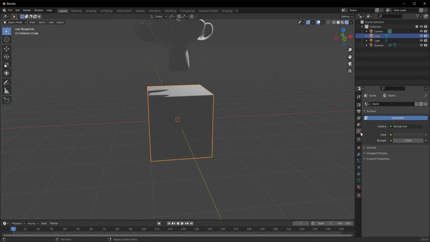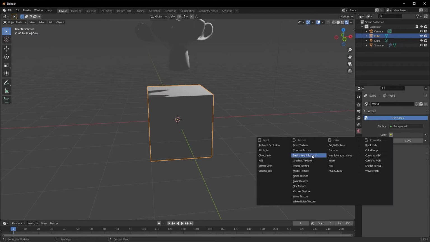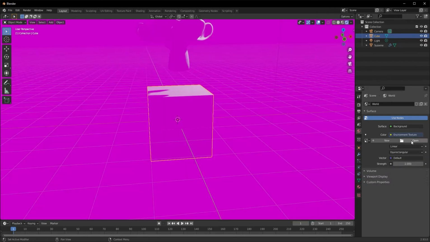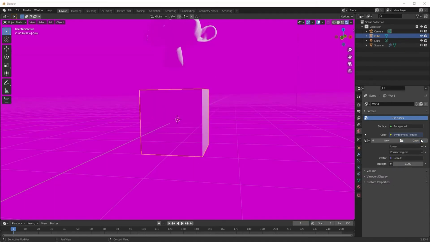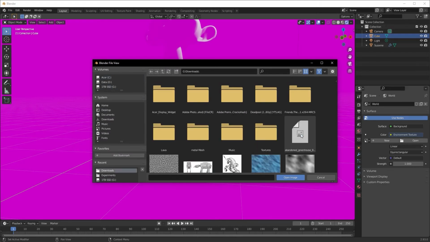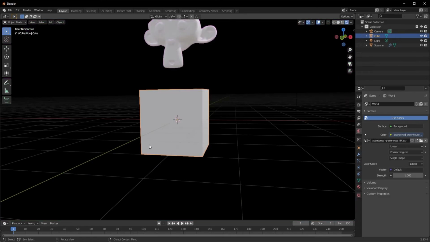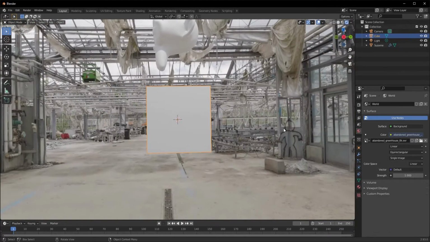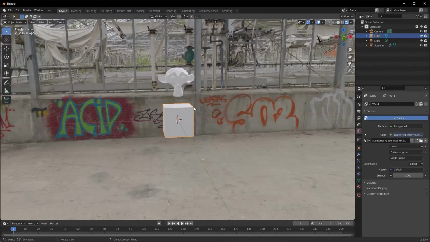And in order to do that, go to world properties, go to color, and this yellow icon that you can see here, just click on that, click on environment texture, and then you can just click on open and go to the location where you have saved your HDRI, which is this one that I've already downloaded. And as soon as you open it, now you can see that you already got HDRI in your system.